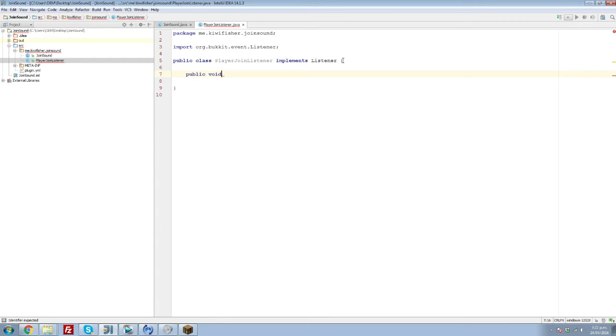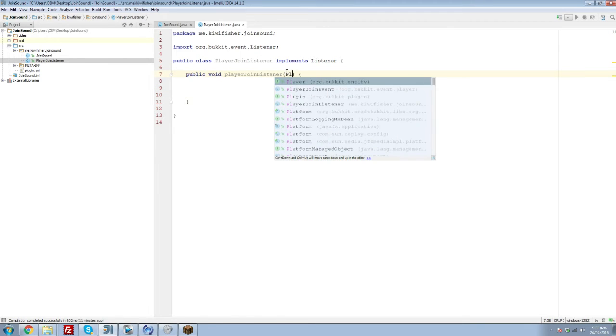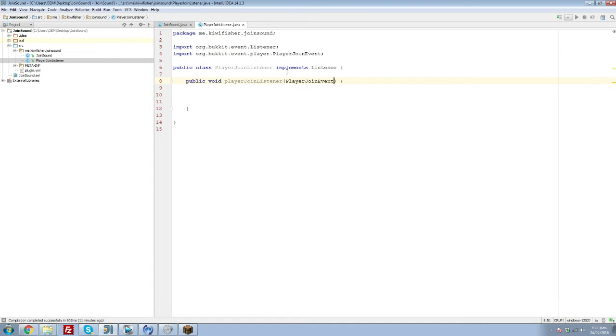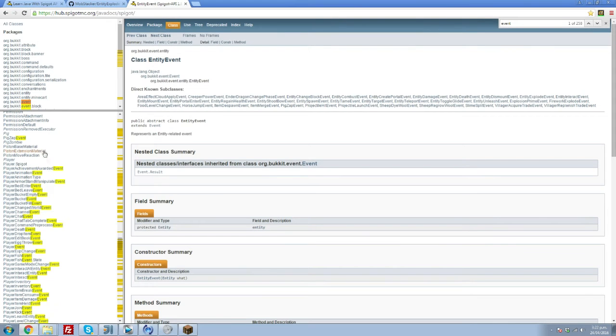Now, as for the naming of this, you could name it QWERTY. You could name it anything you want, it does not matter, but it is best to give it something legible, something you can read and make sense of yourself. So I'm going to call mine playerJoinListener. And inside the parameters of this, we are going to pass it something called a PlayerJoinEvent. And as I said before, it is one of these events here.